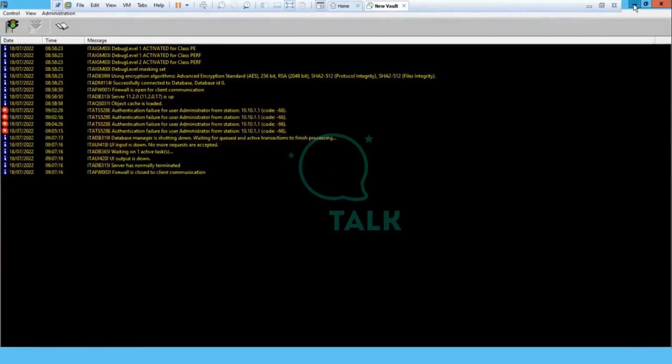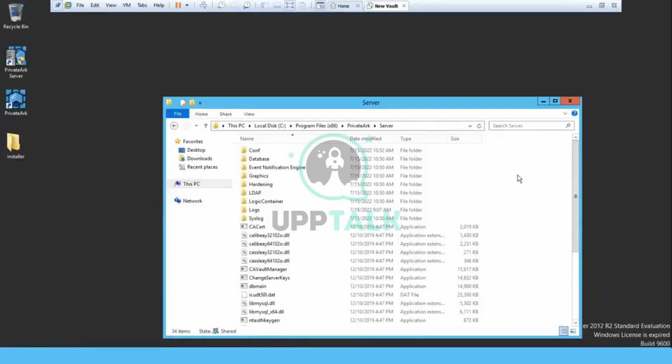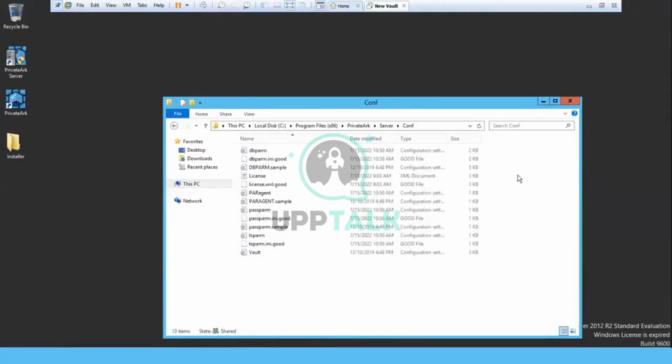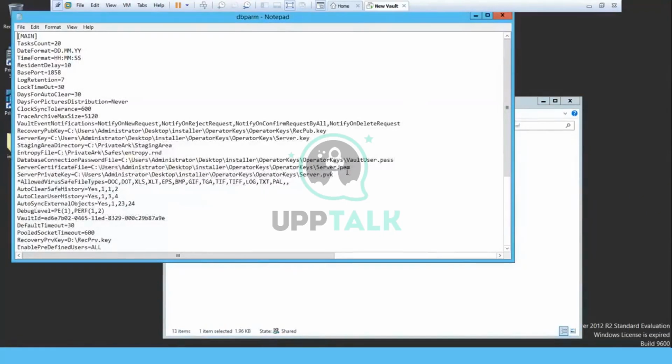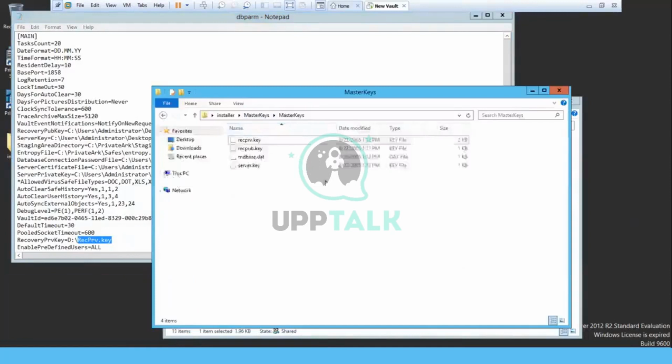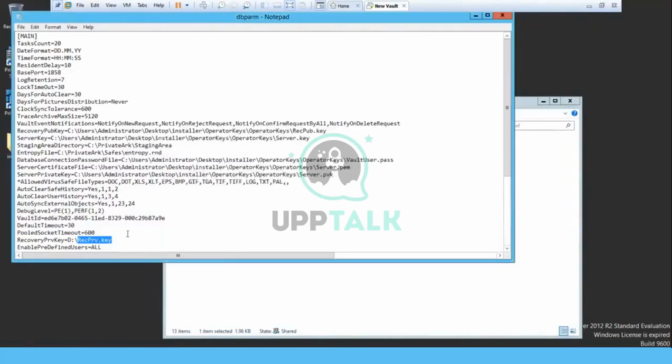Now go back to that server folder and open conf folder. First open that first file, dbparm.ini. Now search for the private key. Server, Vault server. It's here. Now replace that entire thing with that path. Save it and start the server.